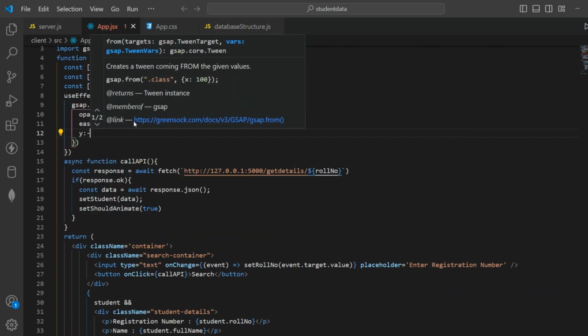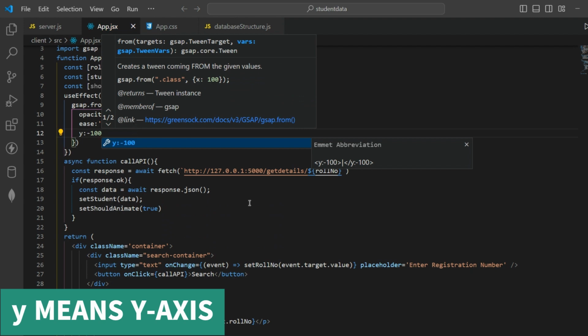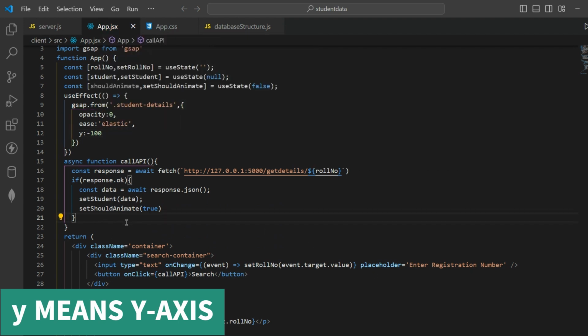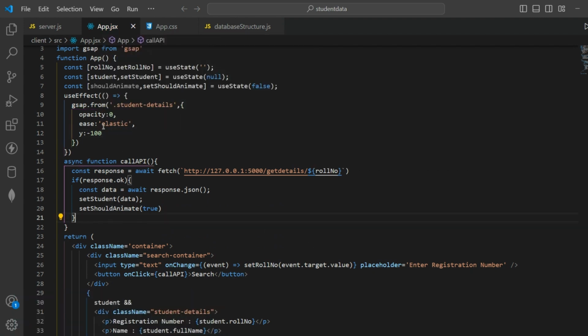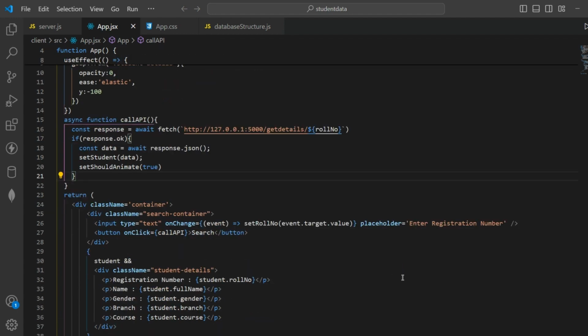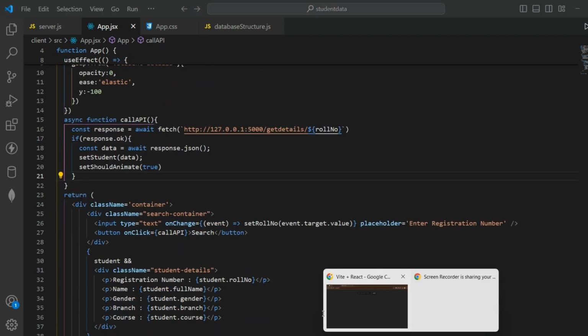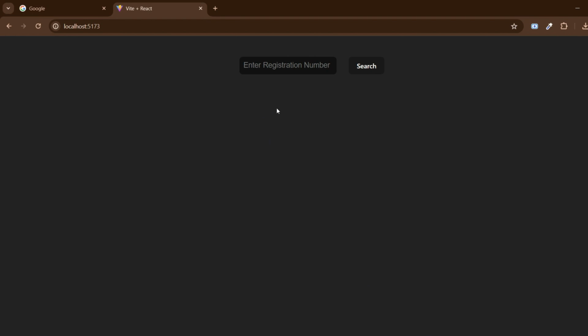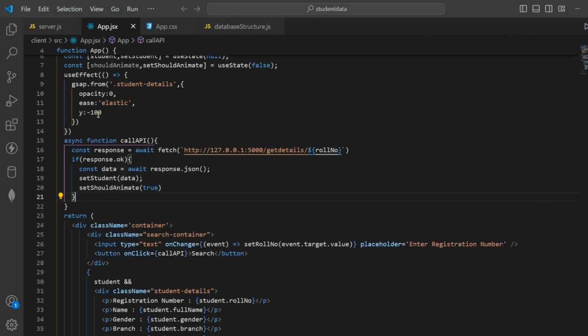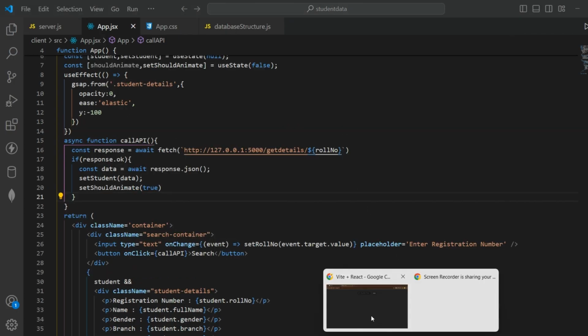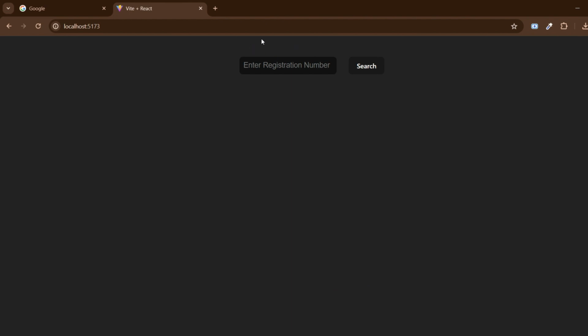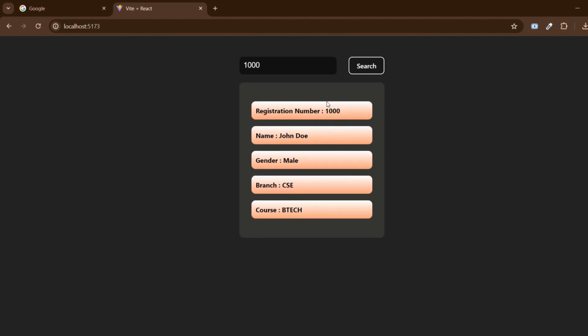And then I'm going to add y to be minus 100, which means initially these styles will be applied. The student details position is here, right? But after we make y minus 100, initially it will be up here, and then it will come down after clicking on this search button. So let me show you. If I enter 1000 and click on search, as you can see, they are coming from top to bottom.